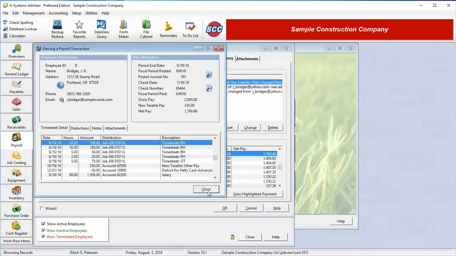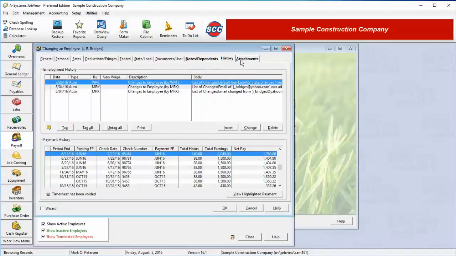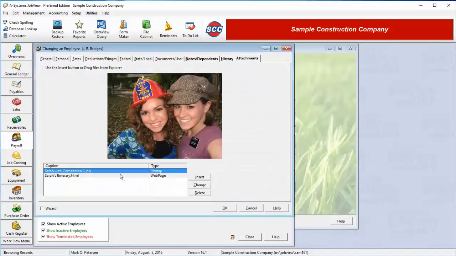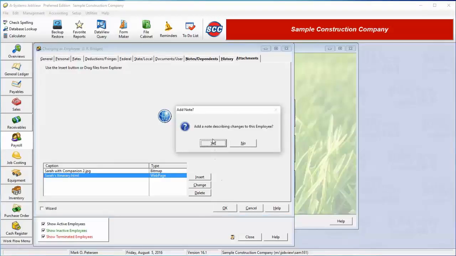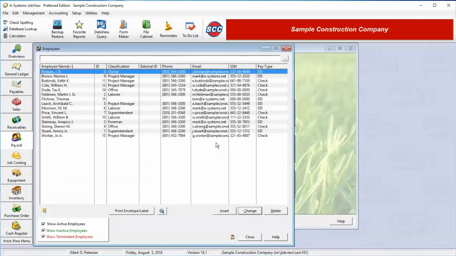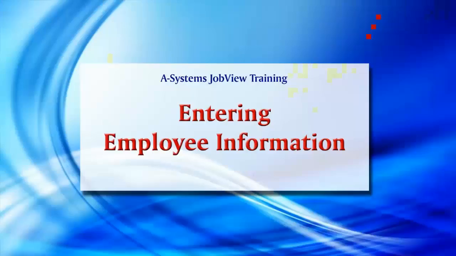On this tab, you can enter any type of attachment associated with this employee. This can include scanned documents, photographs, or any other computer files you need. Once we have finished, we click the OK button to save our changes. This concludes this session on entering and changing employee information.